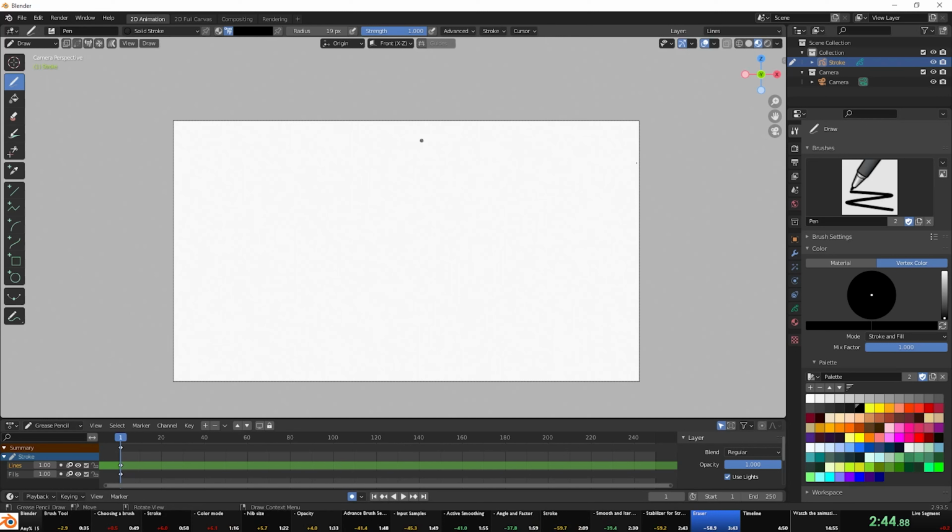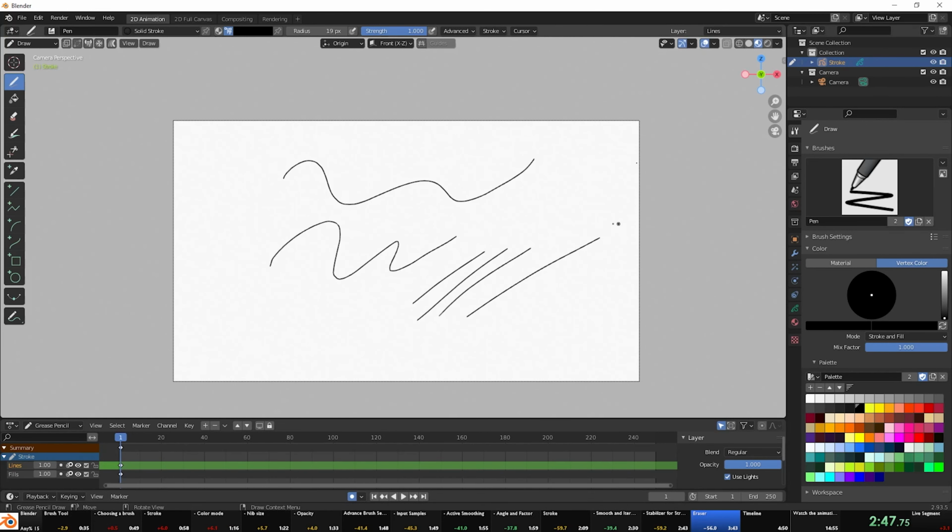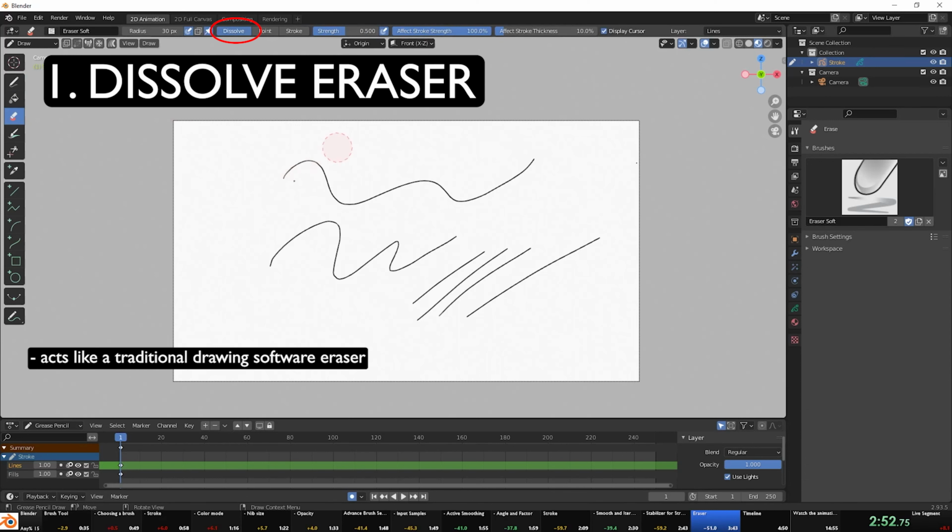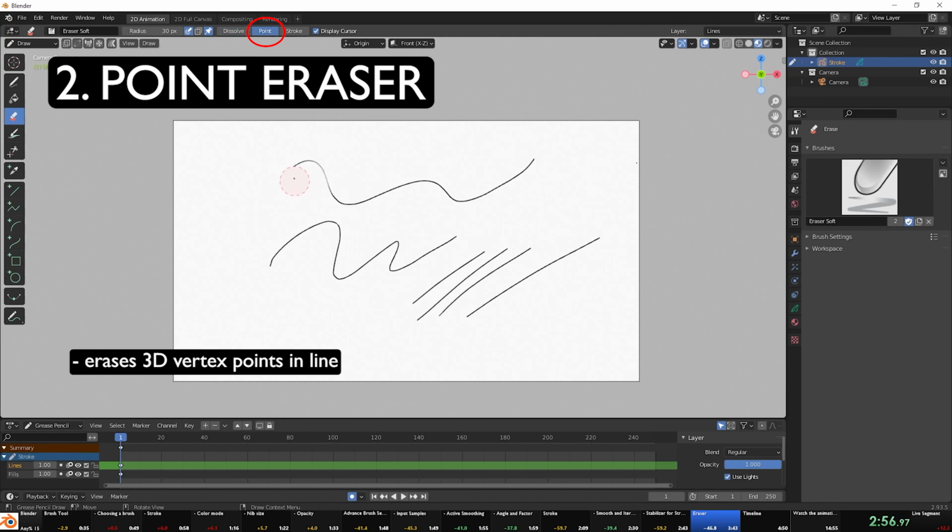I'm going to draw some strokes so we can get to the eraser tool. There are three types of erasers. It's right under the paint bucket. There's dissolve, which is kind of close to your typical eraser. This eraser sucks. Do not use this eraser. There's point, which deletes the vertex points.